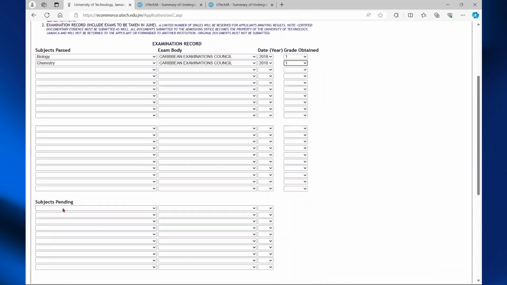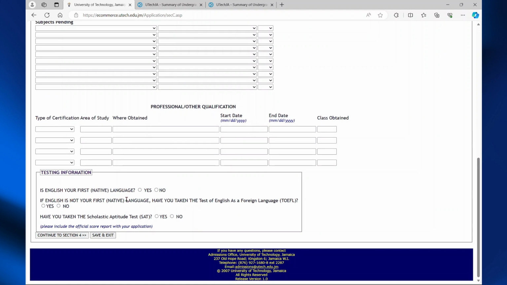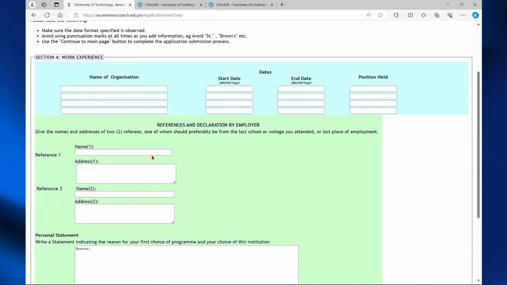If you have subjects pending, you can add them here. Is English your first native language? Yes. Have you taken the SAT test? I'm going to say no and proceed to section 4. On this section, if you have any work experience, you can fill it out here. Now on this section, you're going to complete your reference information.